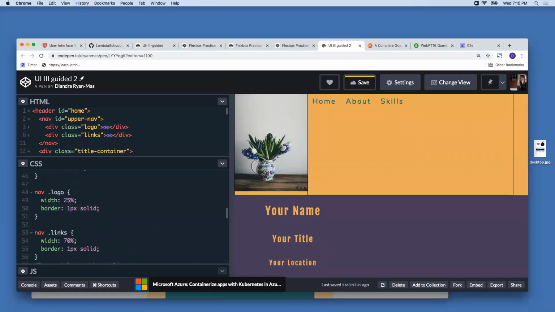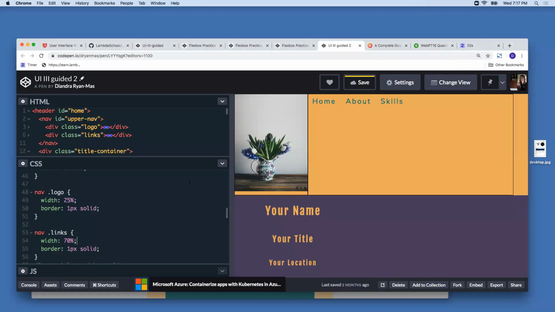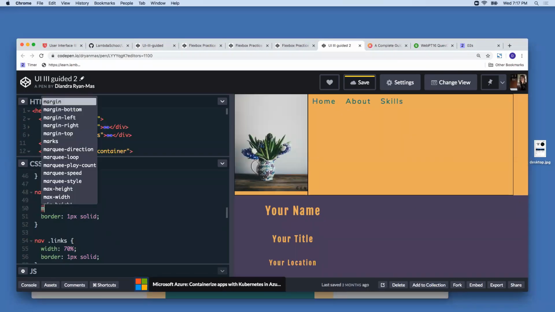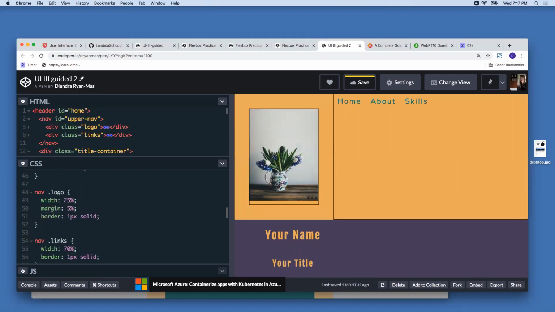And then we want the image to have a little bit of space around it. So let's give it some margin. Maybe 5%, see how that looks. That's a little bit much.